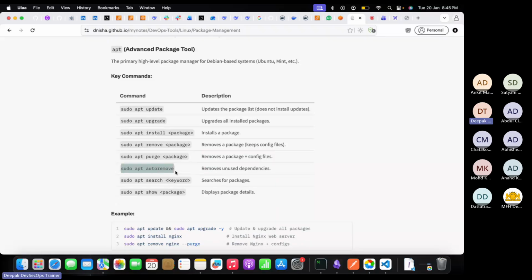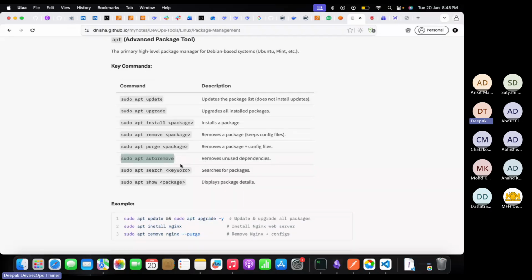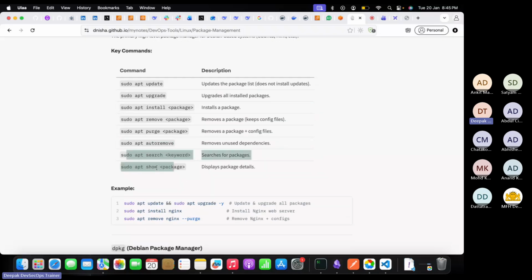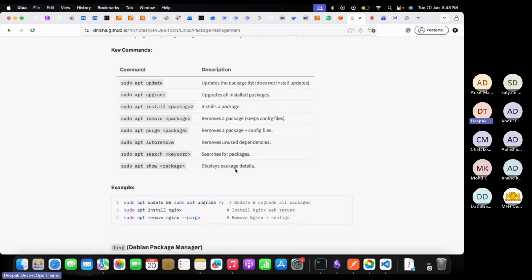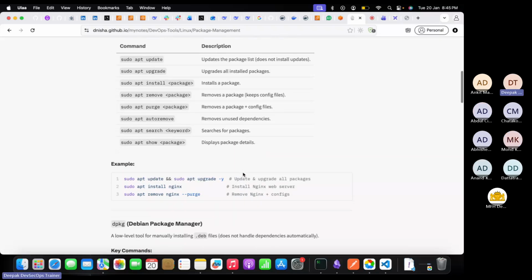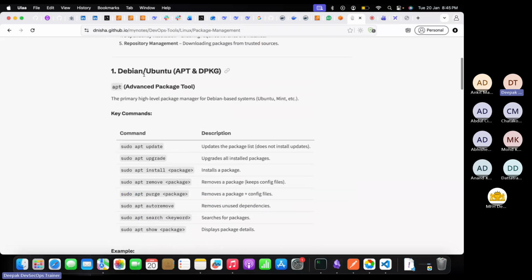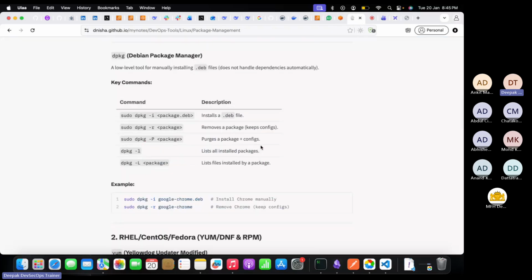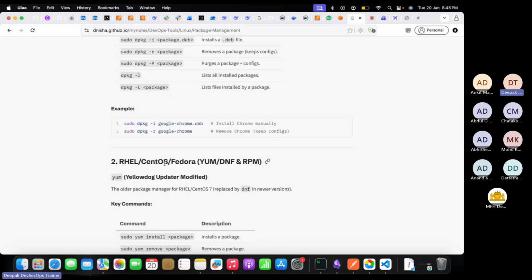This apt autoremove will scan everything and remove unused dependencies. Similarly, there are all of these other options. Honestly, I haven't used search and show, but you can use them for searching any package and displaying packages. This is an Ubuntu system, that's why I used apt. Similarly, you have other operating systems, like RHEL based ones, CentOS and Fedora.